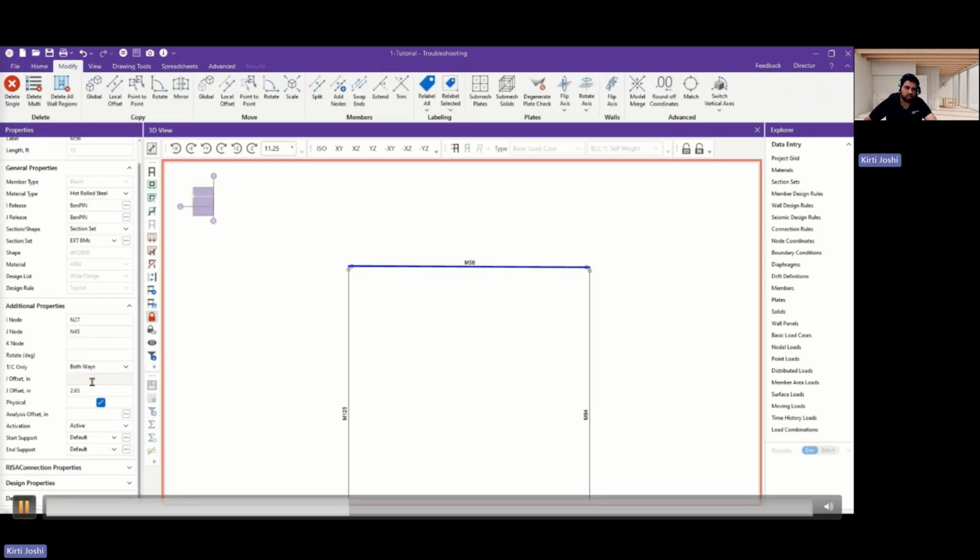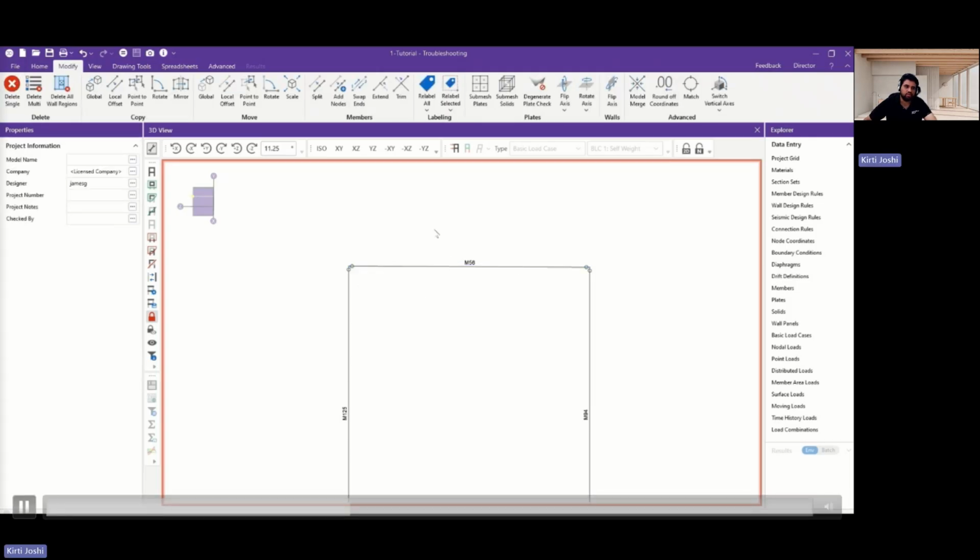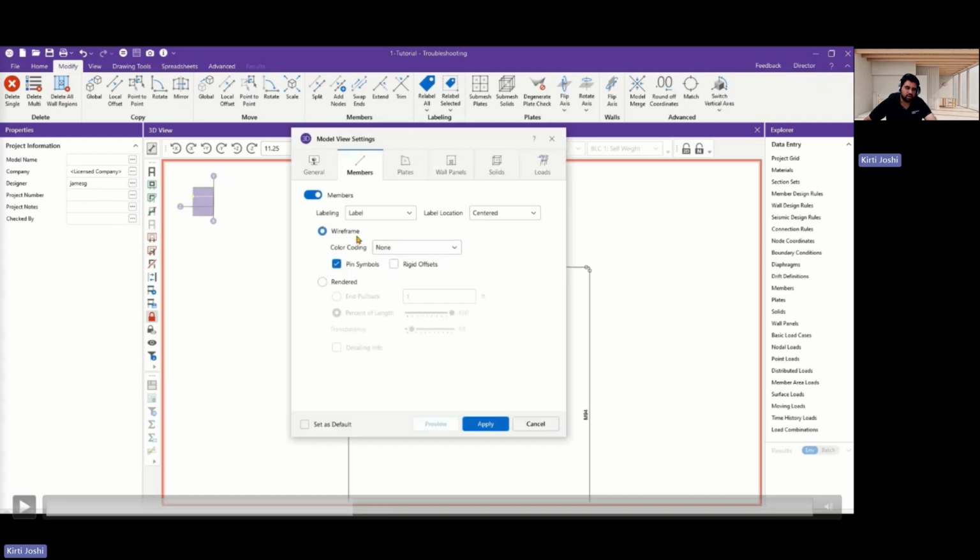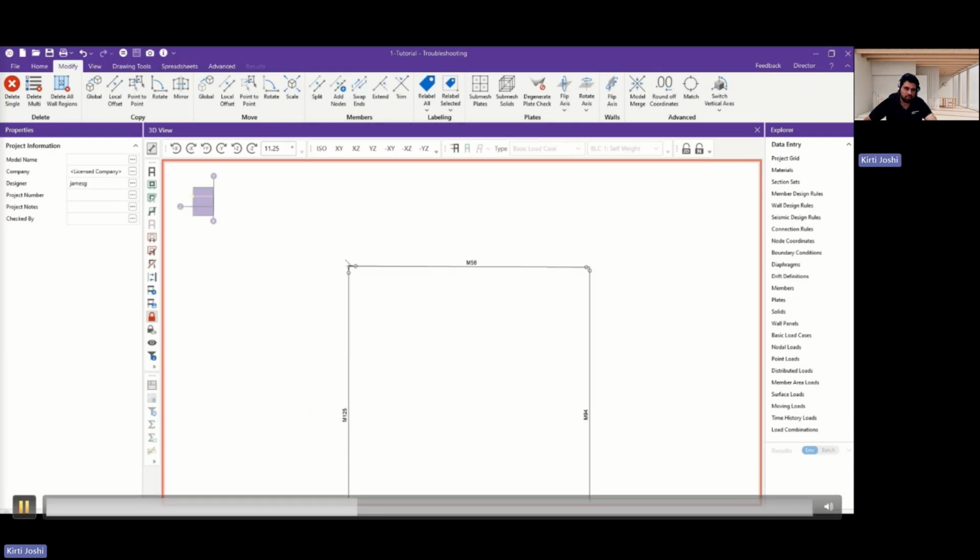The view setting is available in the wireframe view. Once you go to your view setting by right clicking, you have the option, and you can also go from the view options at the top. Here in the wireframe, you can see the option of rigid offset. Once you click on that option, you will see the actual offset denoted by some dark line. Once you click on apply, you can see that the end has a kind of dark border, and you can also see this in your render view.